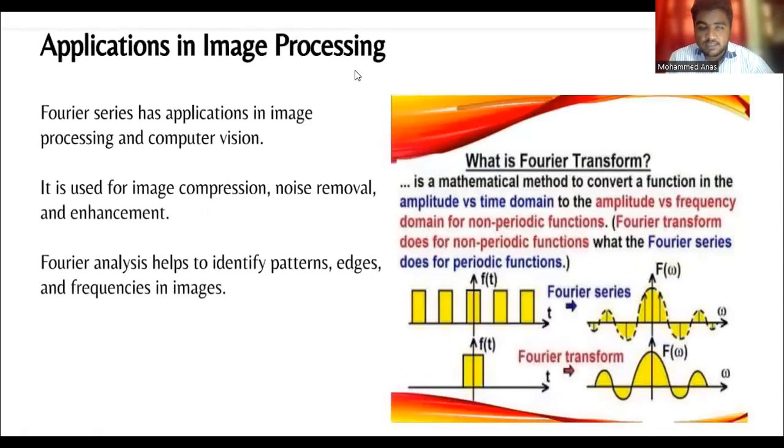Applications in image processing. Fourier series is used in image processing also. Fourier series has applications in image processing and computer vision. It is used for image compression, noise removal, and enhancement. Fourier analysis helps to identify patterns, edges, and frequencies in an image.